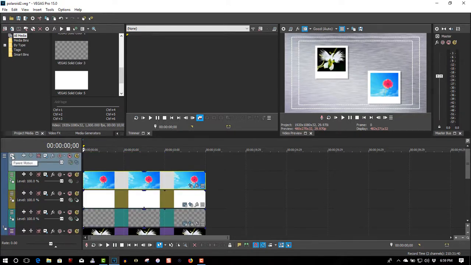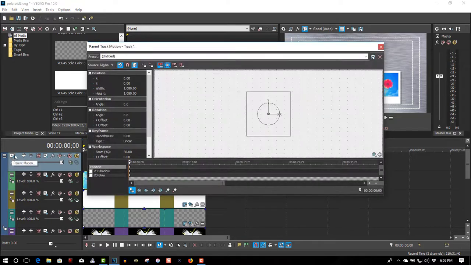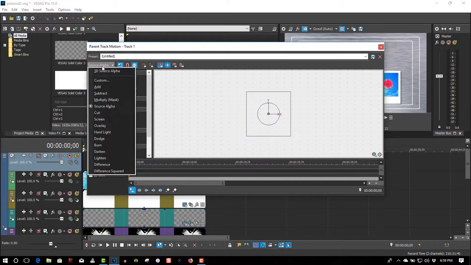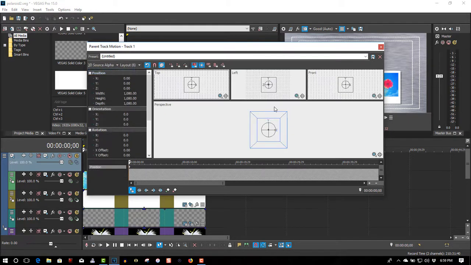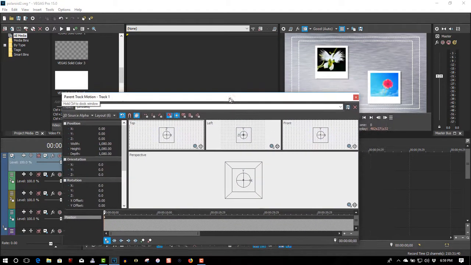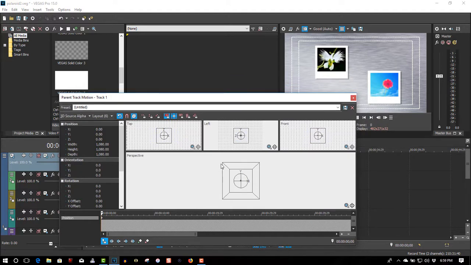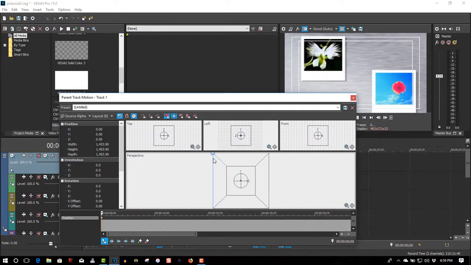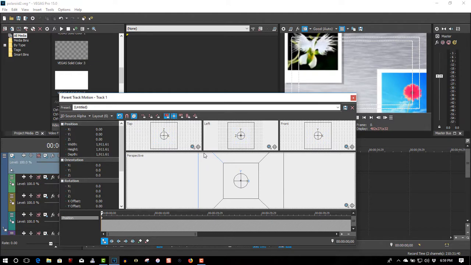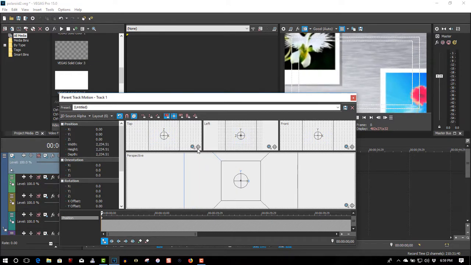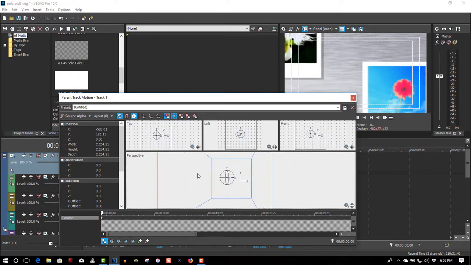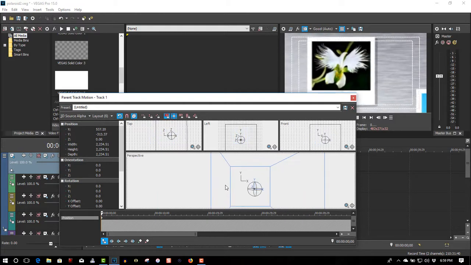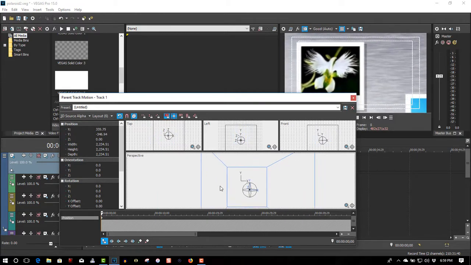Now you should see parent motion. Click that. Source alpha, 3D source alpha. Let's make this zoom in. Just keep it in safe areas.